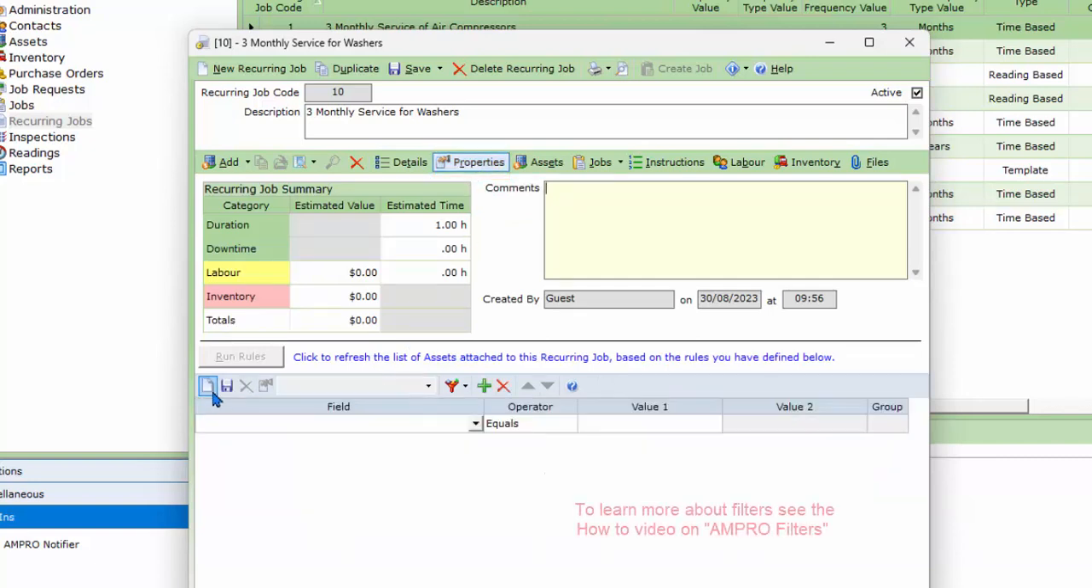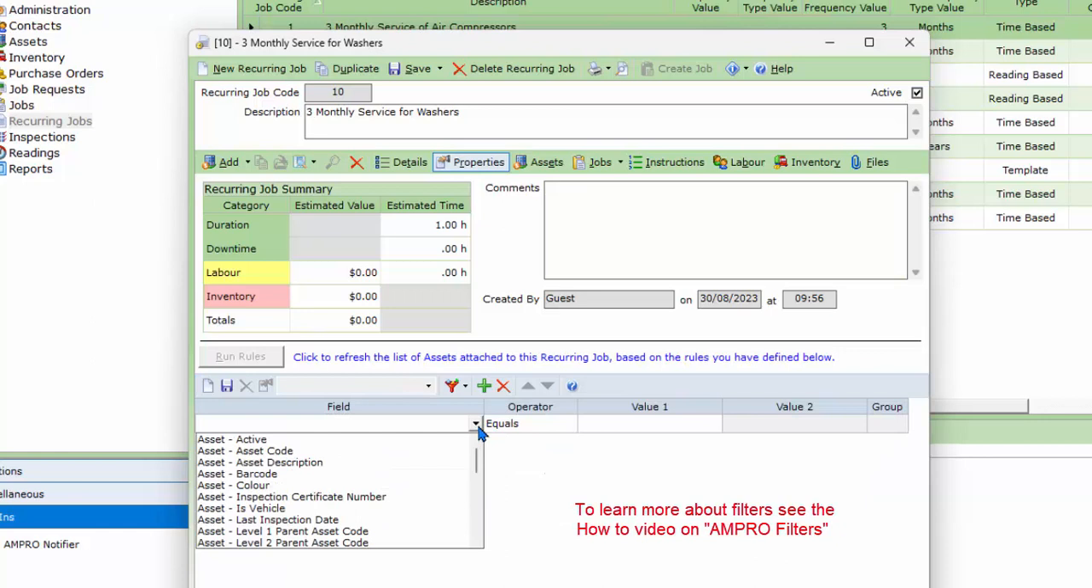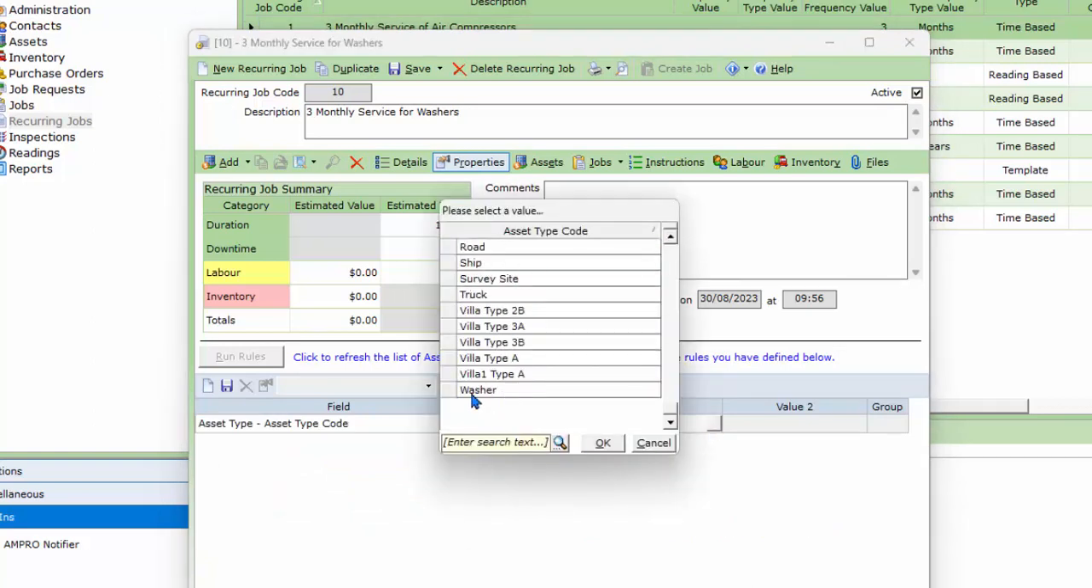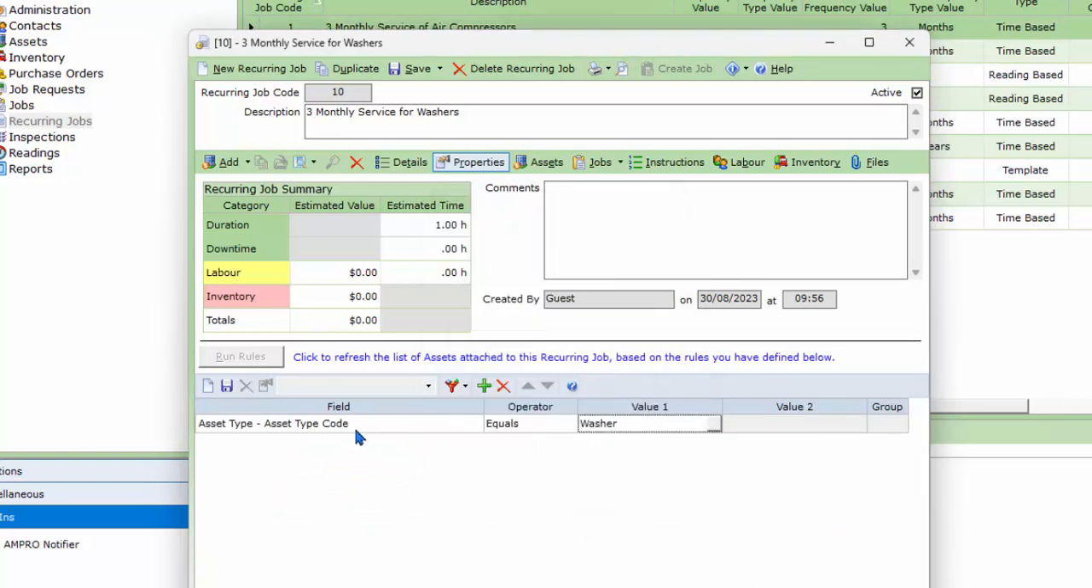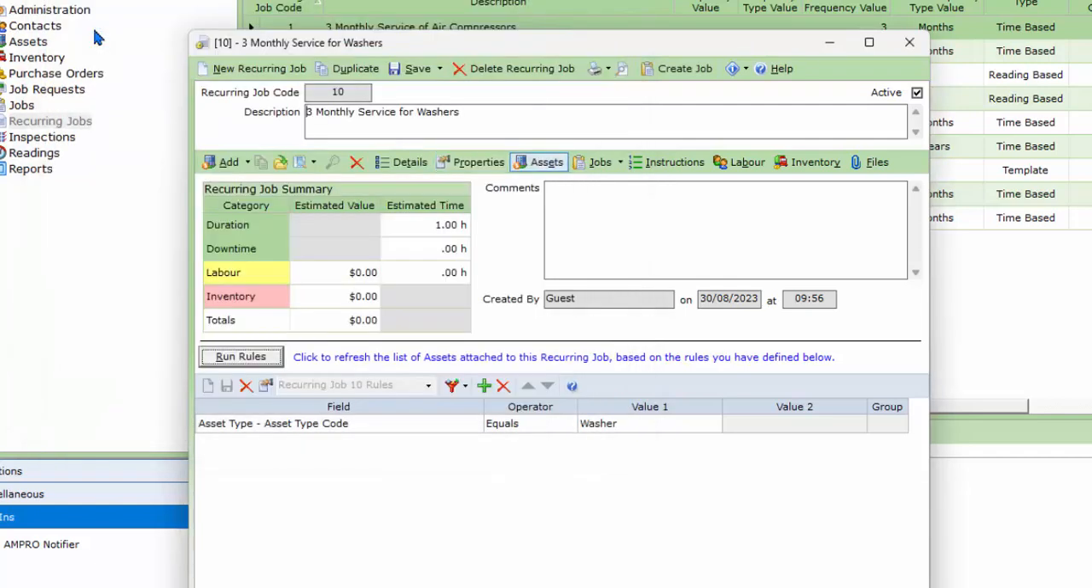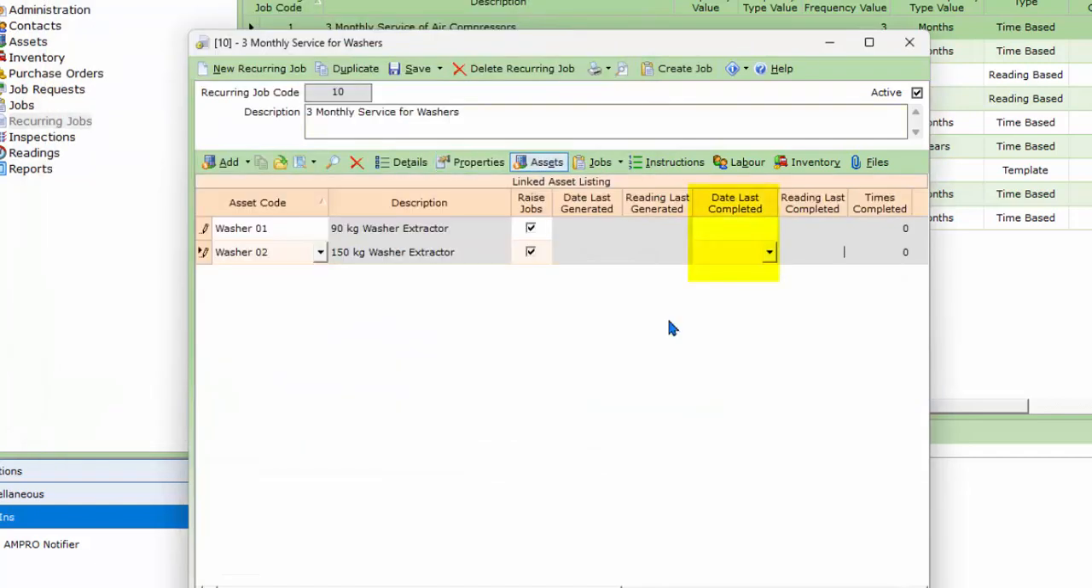So we create a filter, in this case it's a rule, where we go and say, well, where the asset type, we'll keep this a simple filter, equals washer. We save that and we go run rules, and it will go and find all the assets of that particular asset type. Now you notice there's only one here, because we've already added one of them manually. So we add those in.